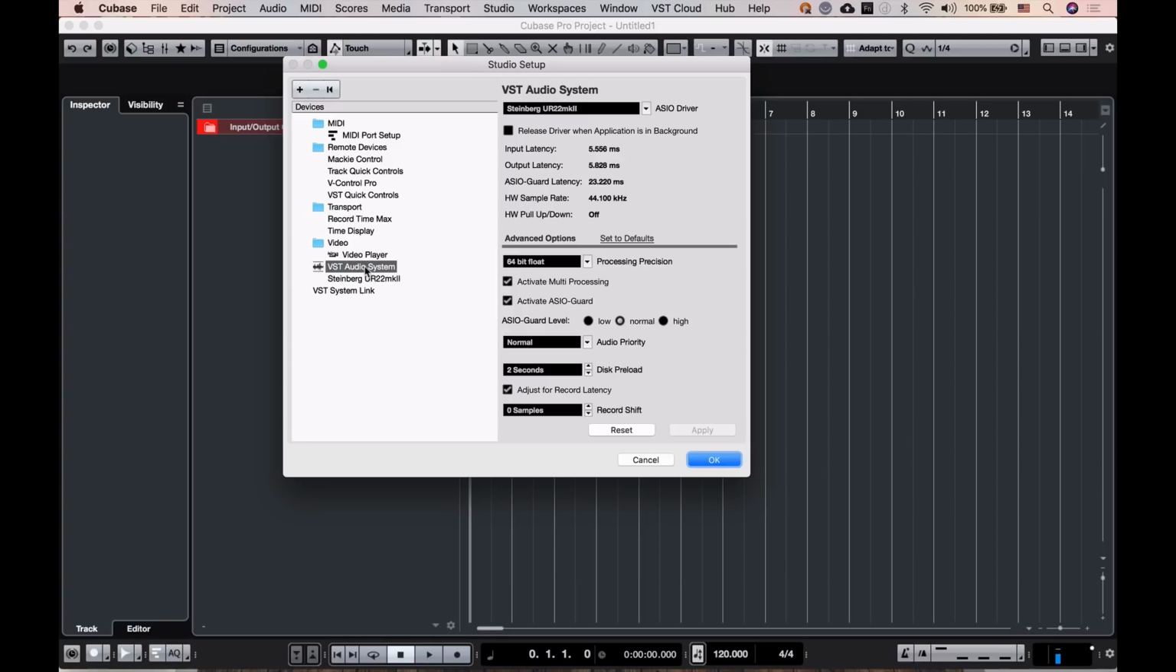You can have the built-in interface that's built into your motherboard or your laptop. And of course, you can have an external interface, a USB audio interface like I'm using right here, which is more professional, will give you better quality, and that's what you should select for Cubase.